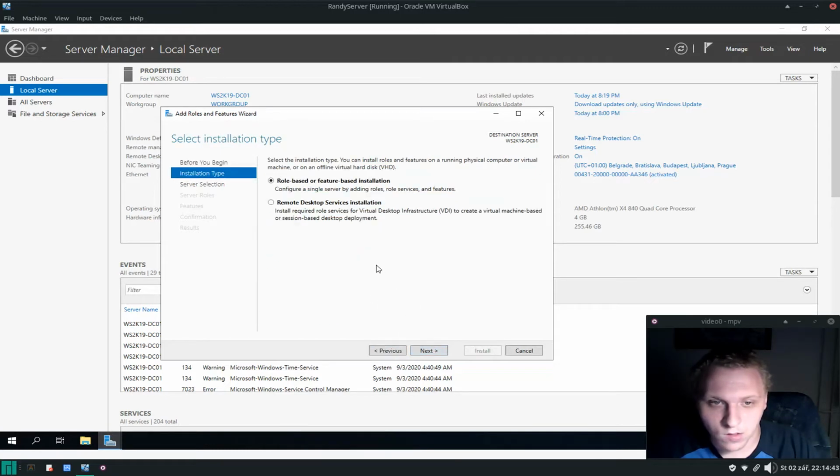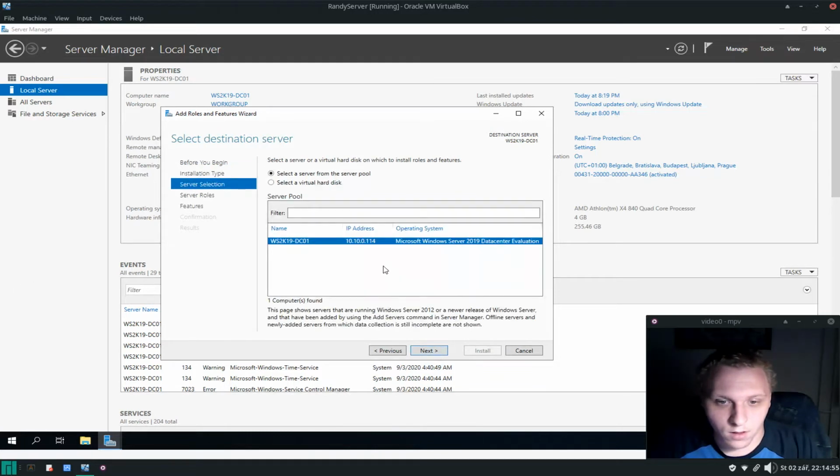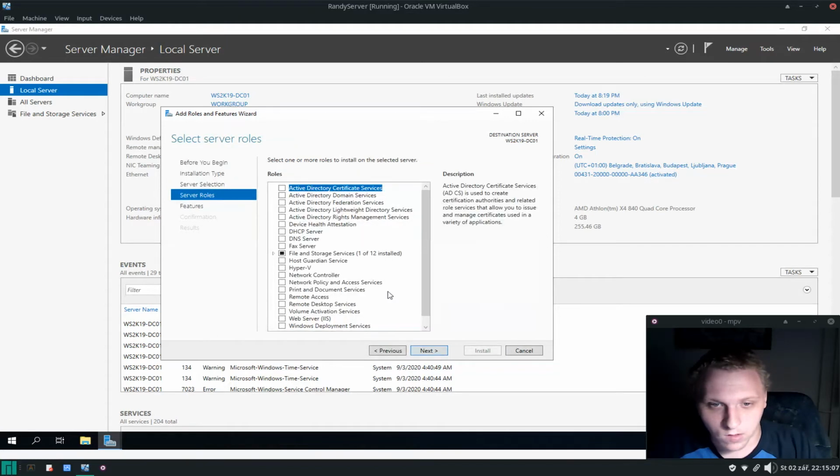Let's click next. Here you wanna select role-based or feature-based installation. Yep, that's it. So I'll click next. In here, I would recommend you select the regular server from the server pool, which as you can see is our server, VS2K19-DC01. So I click next.